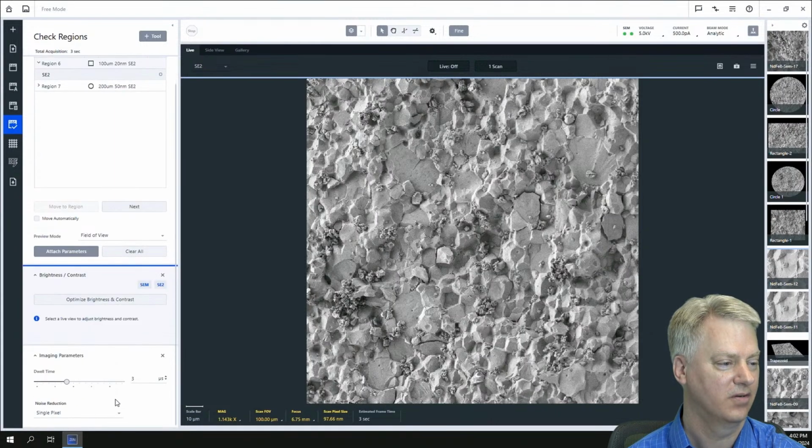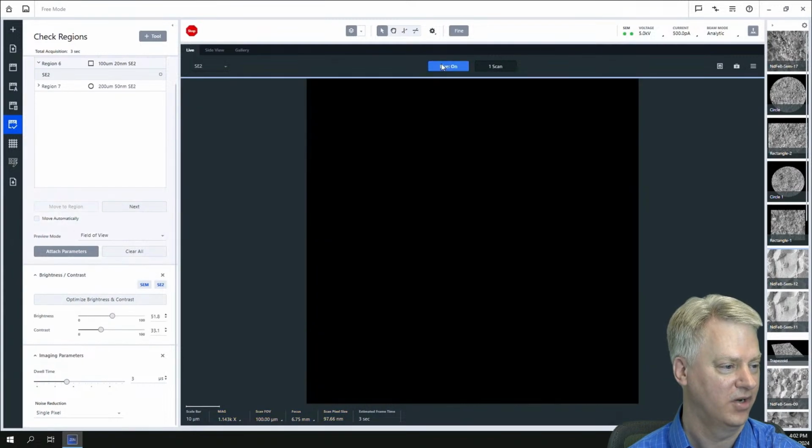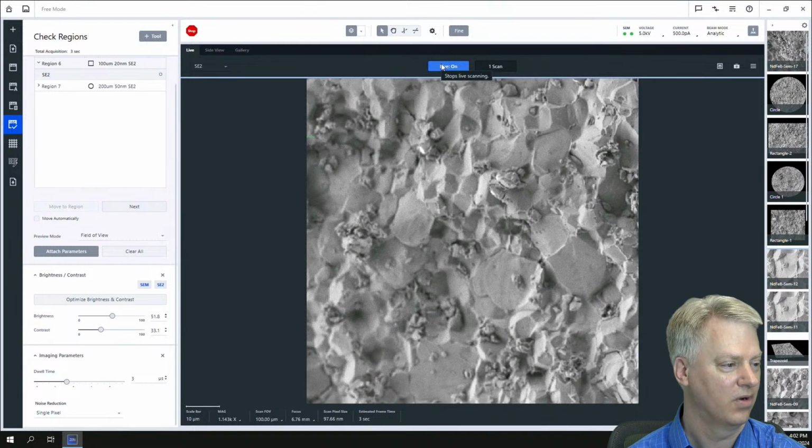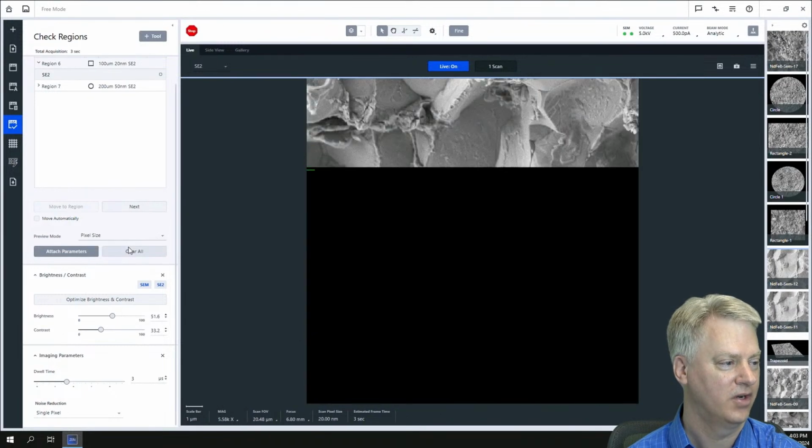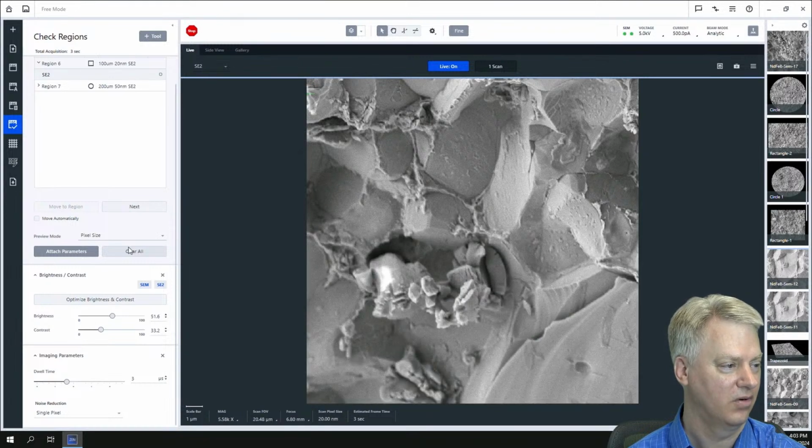There's brightness, contrast, and imaging conditions. This is where you'd set up if you wanted to do line averaging and change your dwell time, things like that. If you were to change that, then you would have to tell it to attach the new parameters, and it would overwrite that. So just to give you an idea, taking a live image here, everything still looks good. I'm going to adjust the contrast a little bit up and down just to show it's a live image. Changing it to the pixel size, like I said, shows the actual size of the image that you're going to get at the pixel level for each tile.